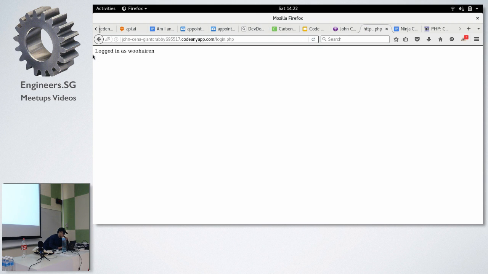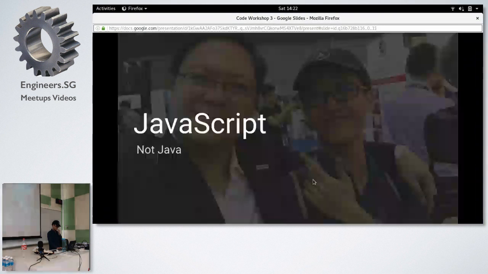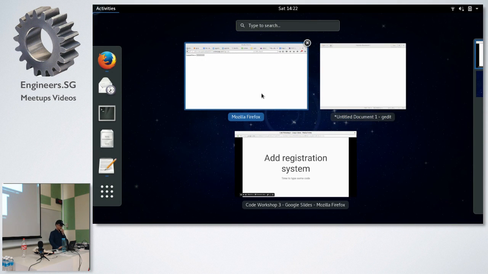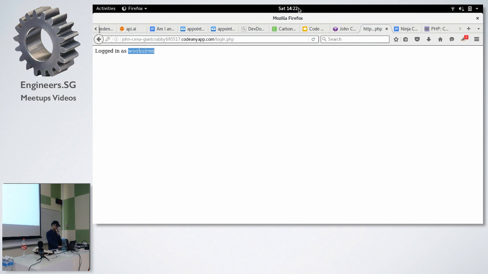And it's going to say logged in as my username, right? So we have successfully implemented a registration system that is connected to the database and a login system that is connected to the database as well. And we were able to successfully register and of course log in. Right, so we've got just one last part here before we take a break.